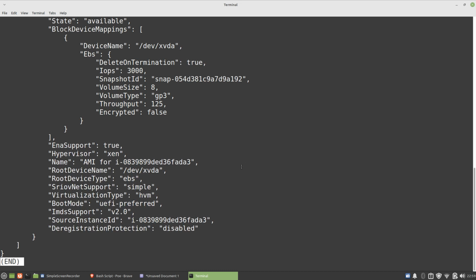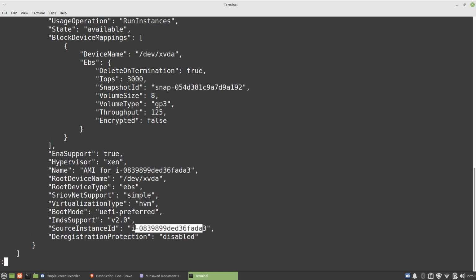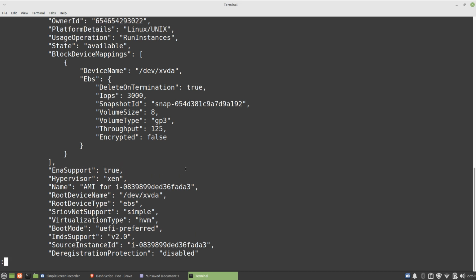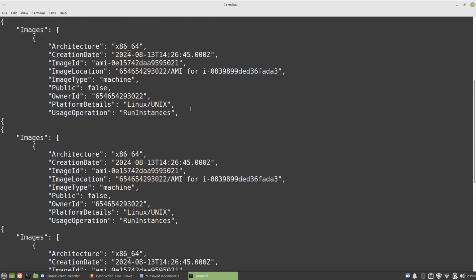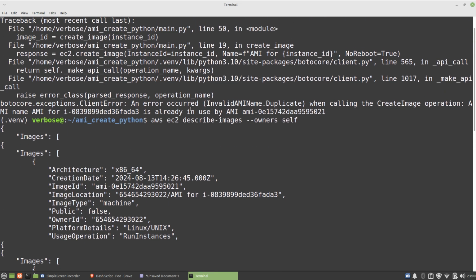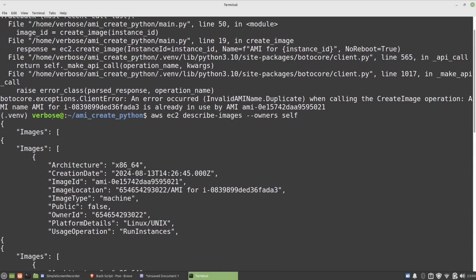I'm just looking down here to see what else there is. Okay. So yeah, that's the instance that it created the AMI from. In fact, it's even got a description, AMI for that instance. So this is one I created not long ago when I ran that bash script. And it created an image ID ending in 5021. So let me quit out of there. And let me scroll up to that message. And it says an AMI for that instance is already in use by AMI. Okay. So what I'm going to do is I'm going to say I received this error.